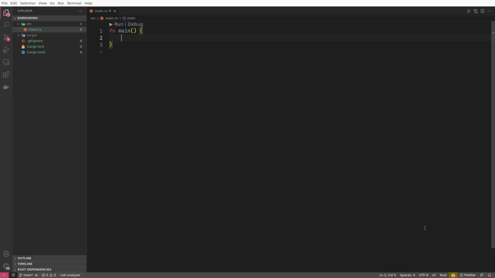Well, that introduction might have been a tiny bit over the top, but I'm really excited to show you how borrowing works in Rust because it's one of its coolest features ever.